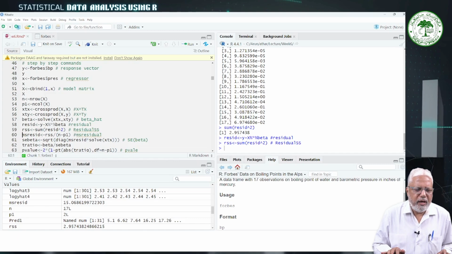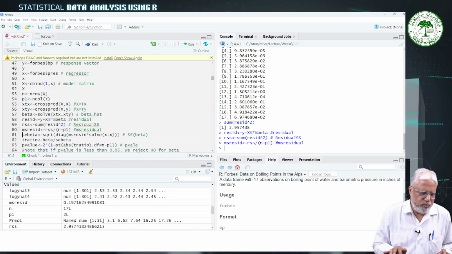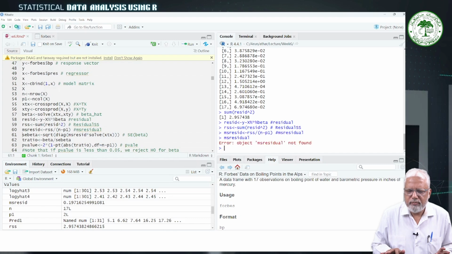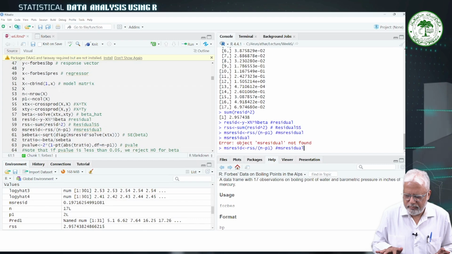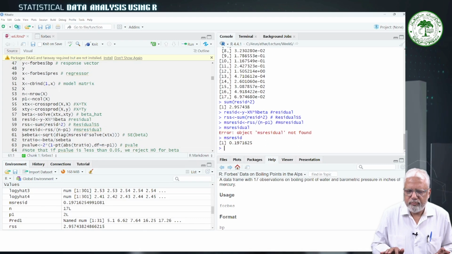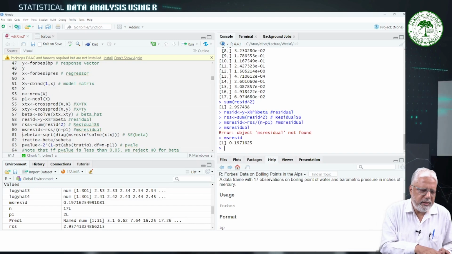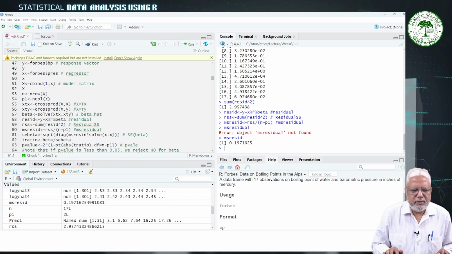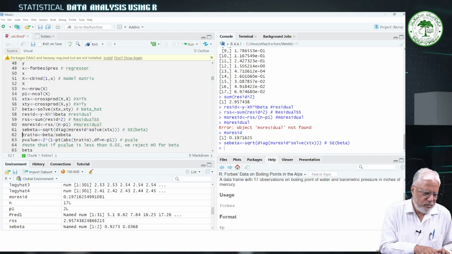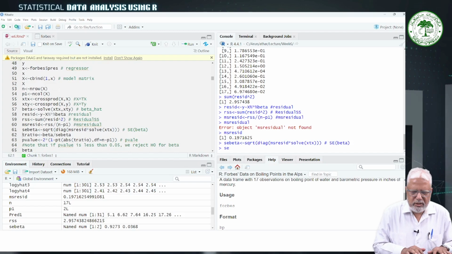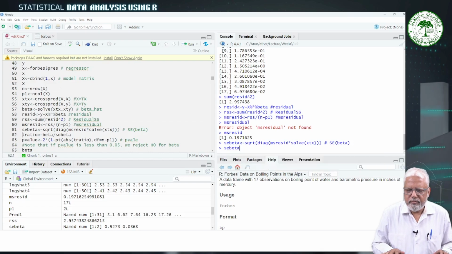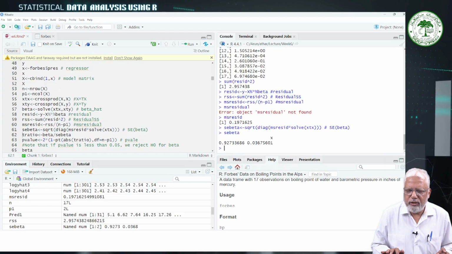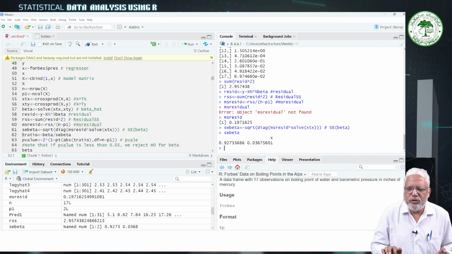Then we have defined MS residual. MS residual is nothing but RSS divided by n minus p. So this is MS resid, and then we are going to have the standard error of beta hat, SE of beta. These are the standard errors of beta. The standard error of beta naught is 0.97927 and that of beta 1 is 0.036.